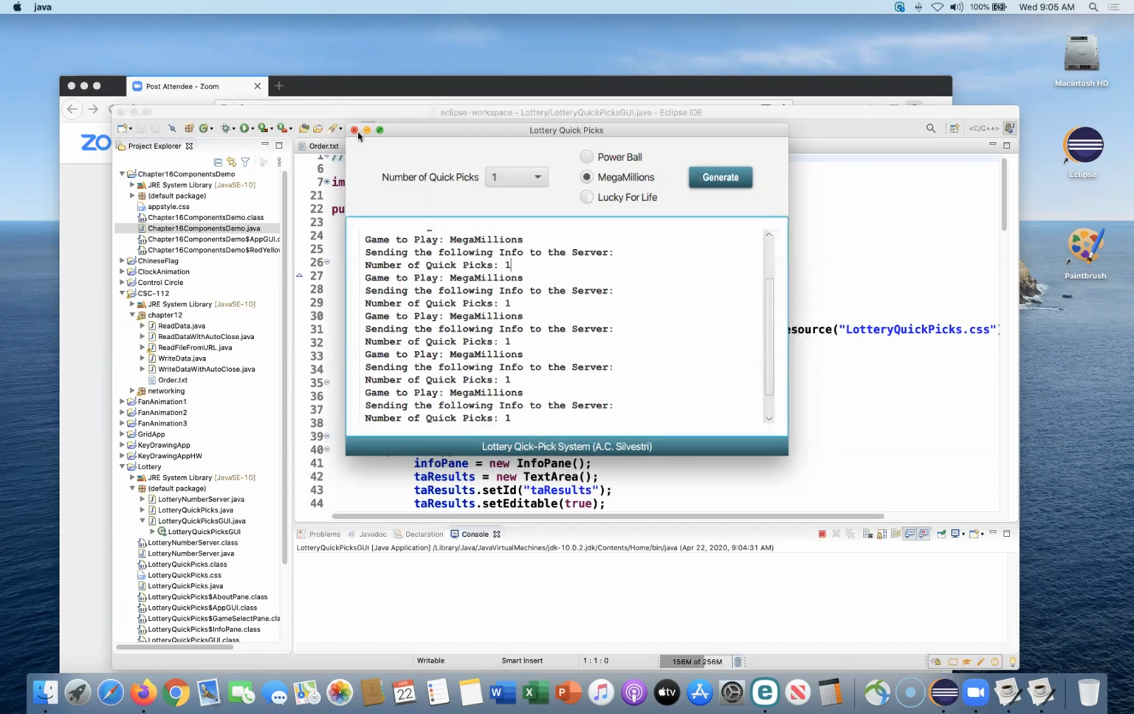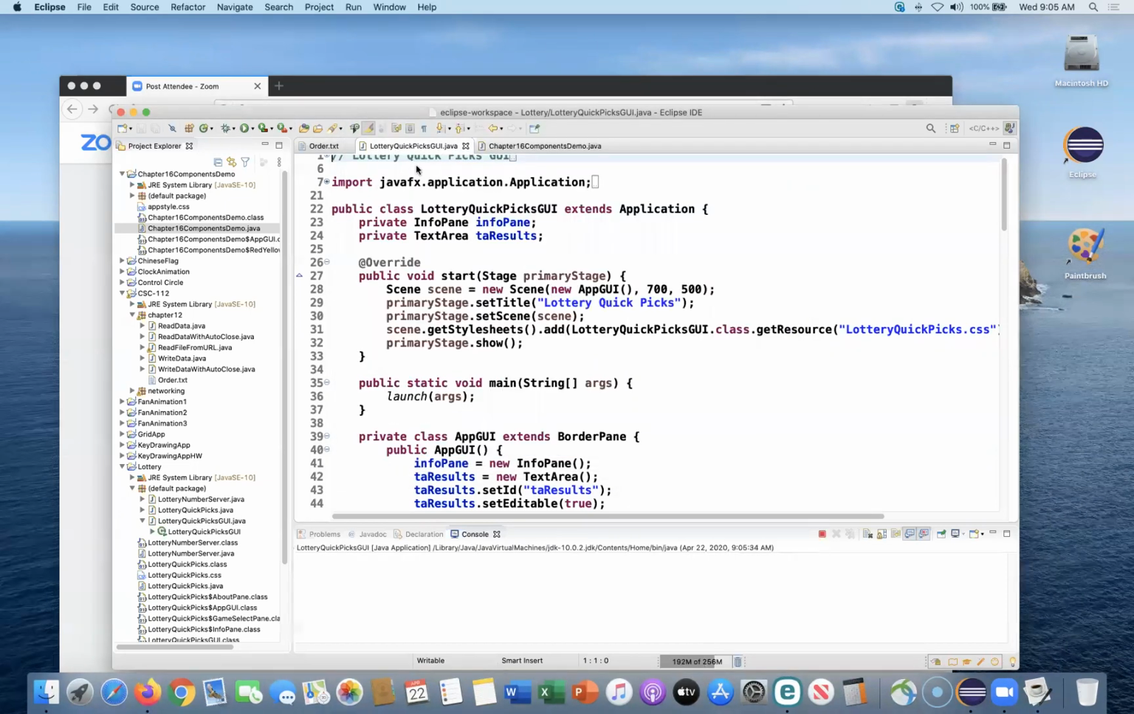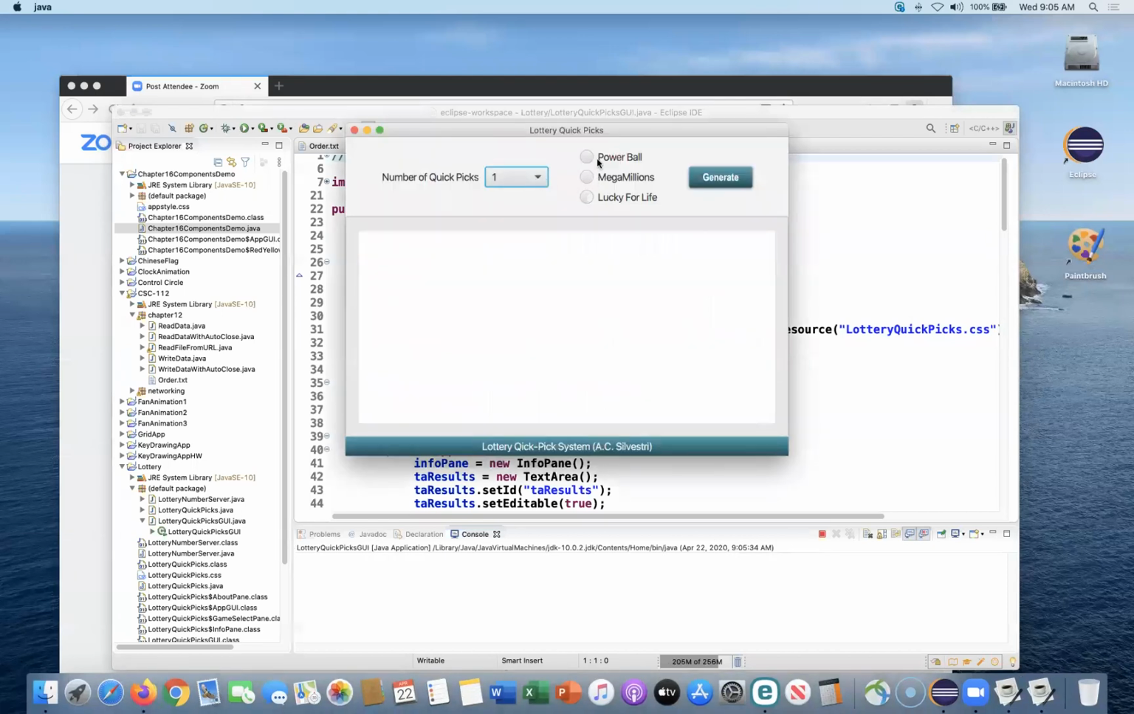But I do think if I run it again, the way I wrote the program, and you could probably change it if you want, right now none of these radio buttons are active.